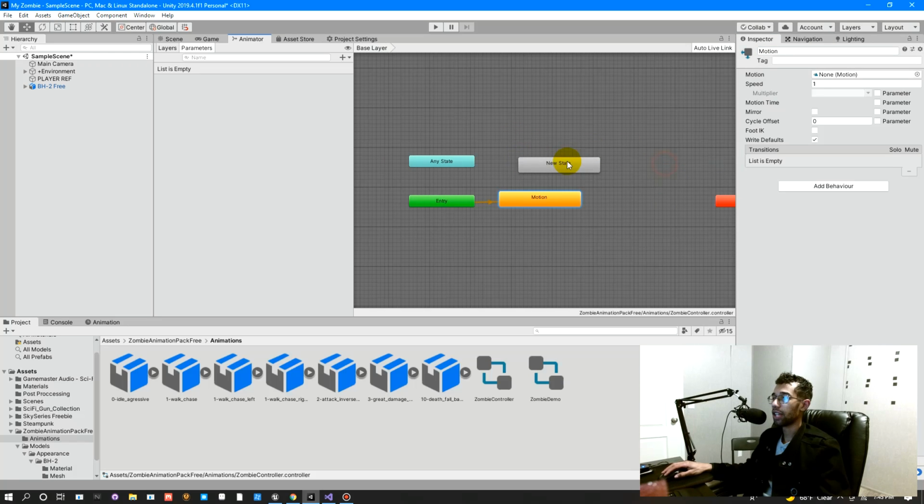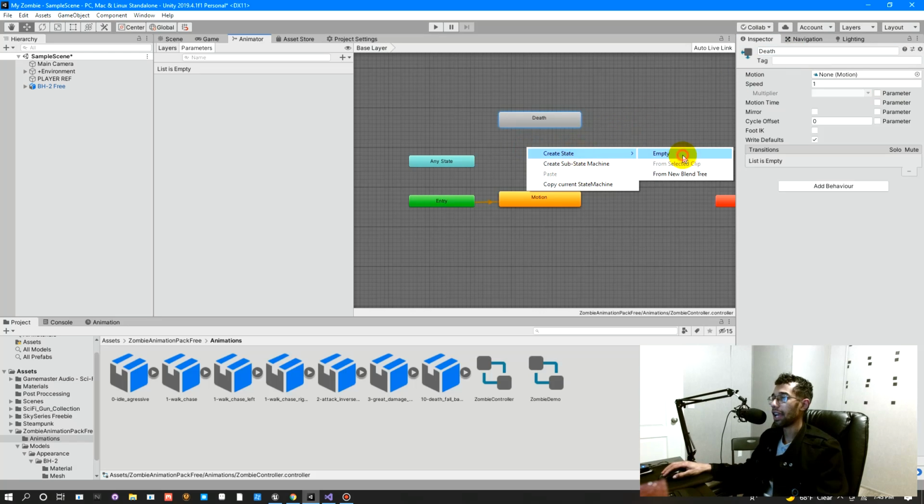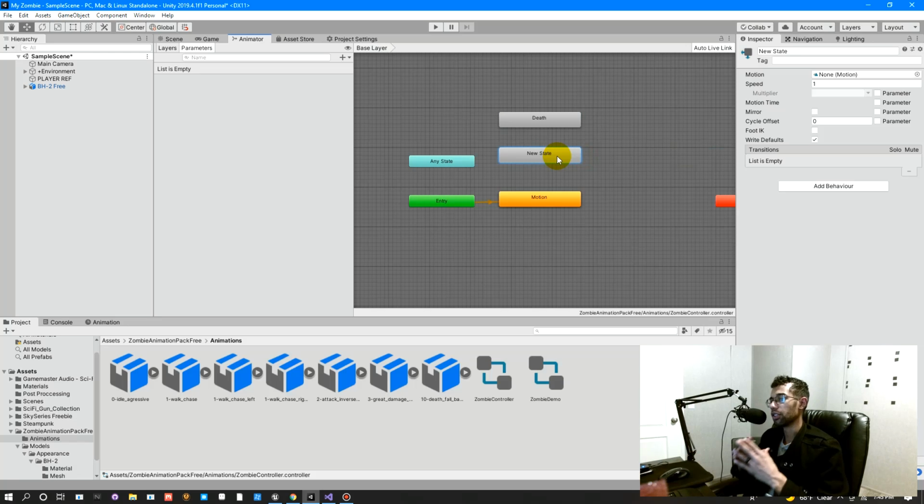I'm going to create another state here, and I'm going to call this state our death state. And then we're going to create another state, and let's go ahead and call this state... what do we want to call this state? If we take damage, then we want it to stun the character, right? So let's actually call this our stun state. So we have our death state, stun state, and motion state. Oh yes, and we need one more state, which is going to be our attack state, like so.